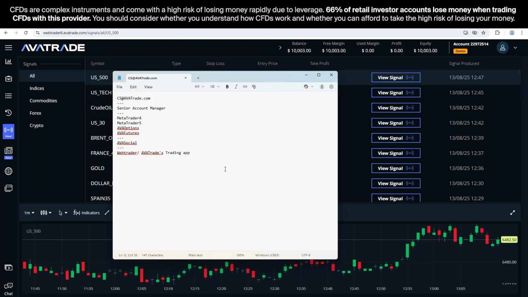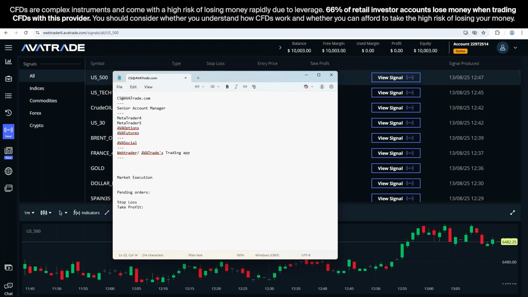But at the moment, in order for us to understand a bit better how the signal works, we have two types of orders. We have market execution and we have pending orders. Basically, among the pending orders, we have stop loss and take profit. What take profit does is stop the position automatically with a profit when reaching the designated price.